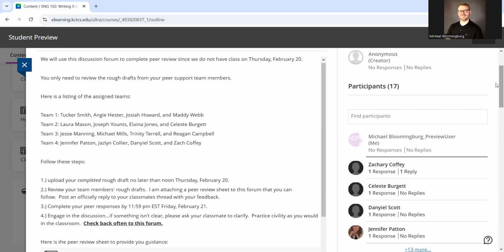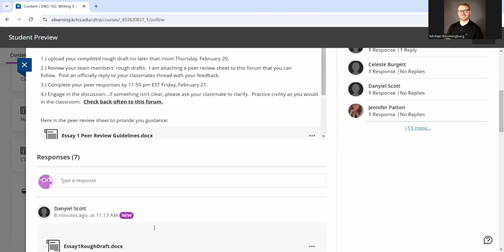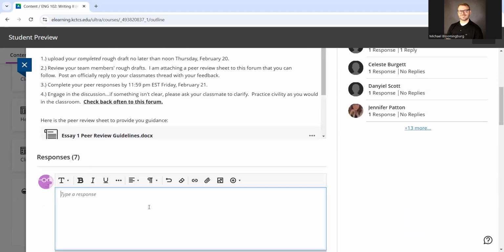So maybe the best way to think about this is let's just get it in today, just as soon as you possibly can, preferably by noon. And the way you're going to do that, just so you're clear, you're going to go to the type a response, and you can share any notes that you want your teammates to know. I struggled, or I think I did pretty well, and so on.